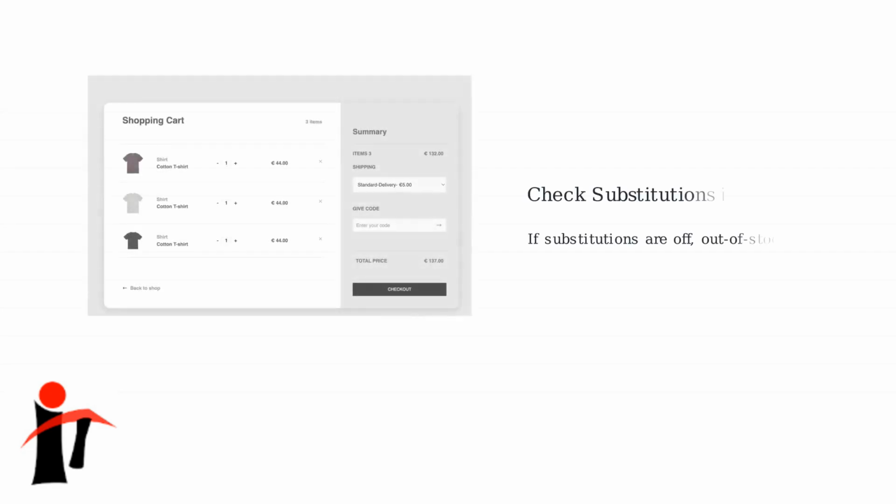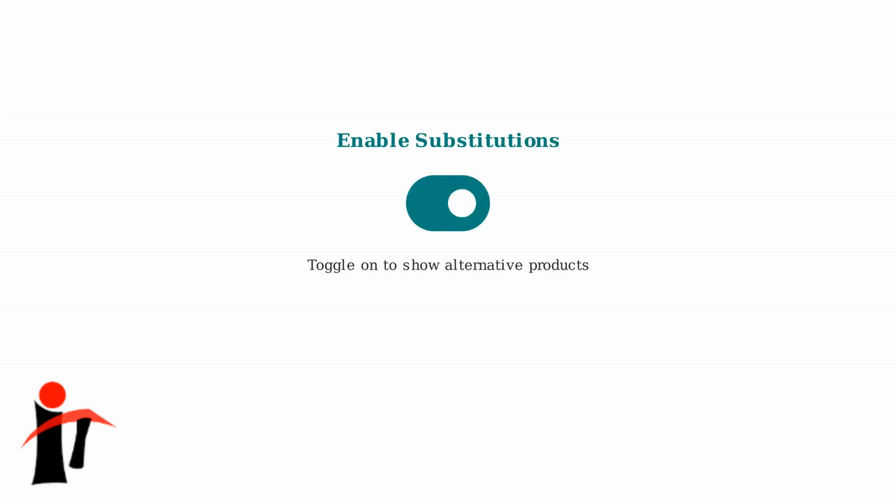If location isn't the problem, incorrect substitution settings or overly restrictive filters might be hiding products. In your shopping cart, check the substitution settings. If substitutions are turned off, the app might not display products that are temporarily out of stock, even if alternatives exist. Try enabling substitutions to see if more items appear.